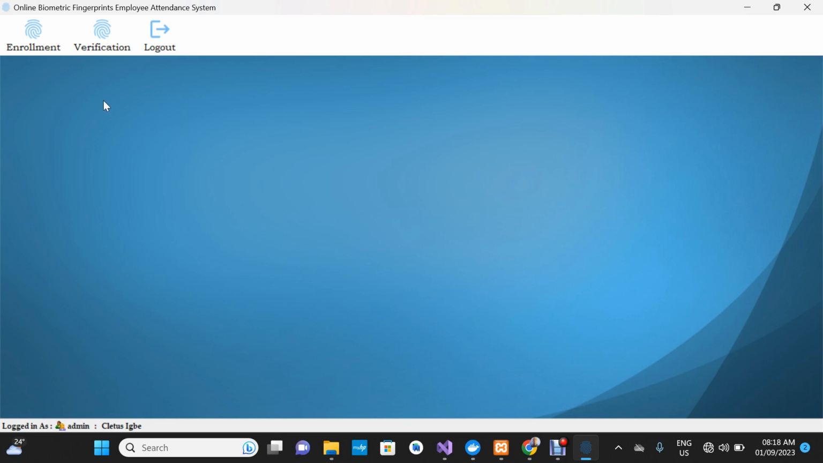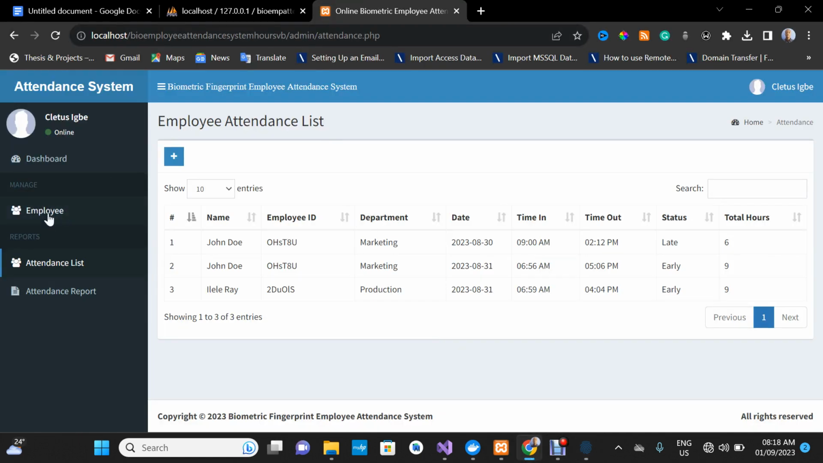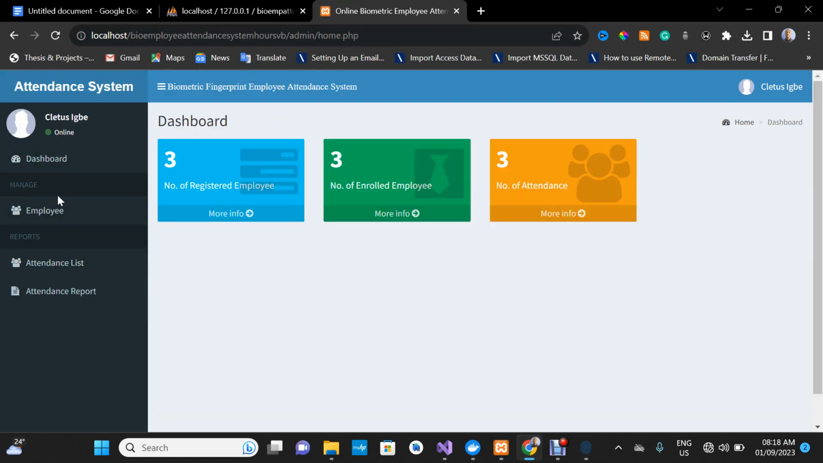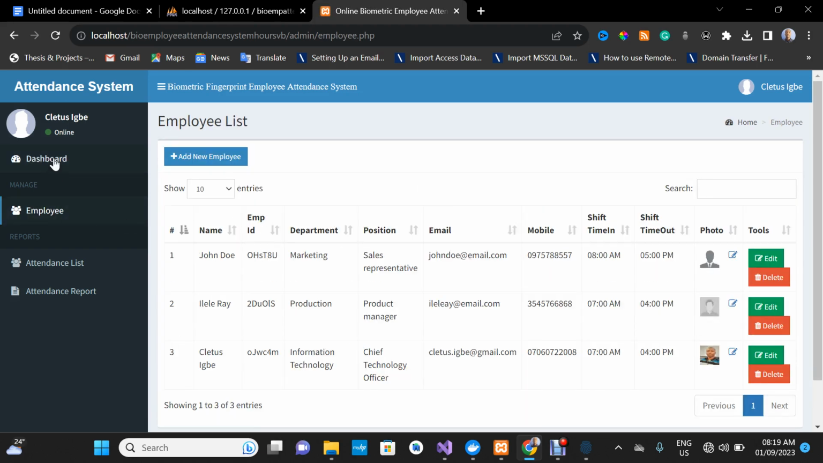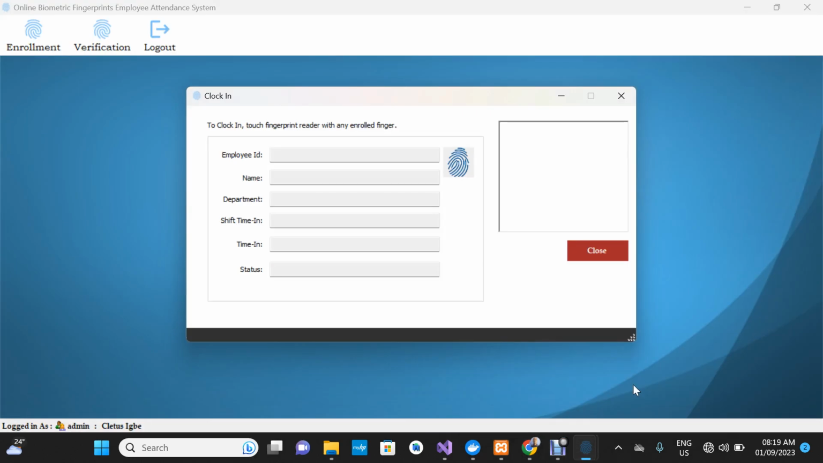What I'm going to do next is click on the verification tab right there. But first, let's go back to our web version and check if the count is going to increase. Okay, we have three employees, yes. So we have three registered employees, one, two, three. Then three employees have enrolled their fingerprint. So let's go back to our Windows version.